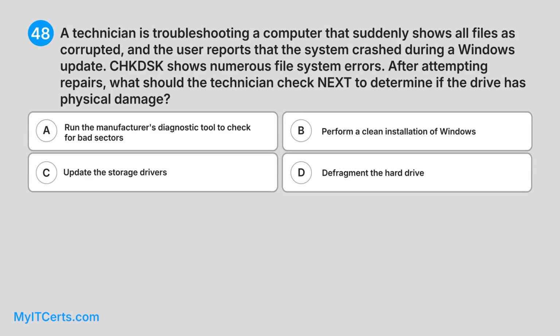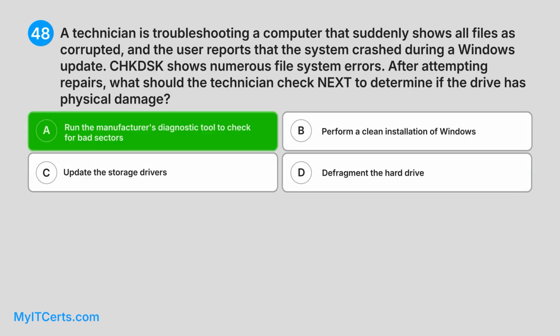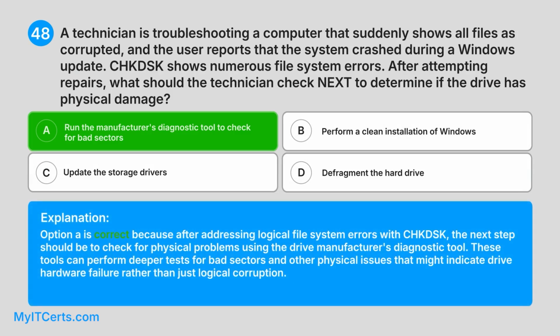Correct answer. A. Run the manufacturer's diagnostic tool to check for bad sectors. Explanation. Option A is correct because after addressing logical file system errors with CHKDSK, the next step should be to check for physical problems using the drive manufacturer's diagnostic tool. These tools can perform deeper tests for bad sectors and other physical issues that might indicate drive hardware failure rather than just logical corruption.